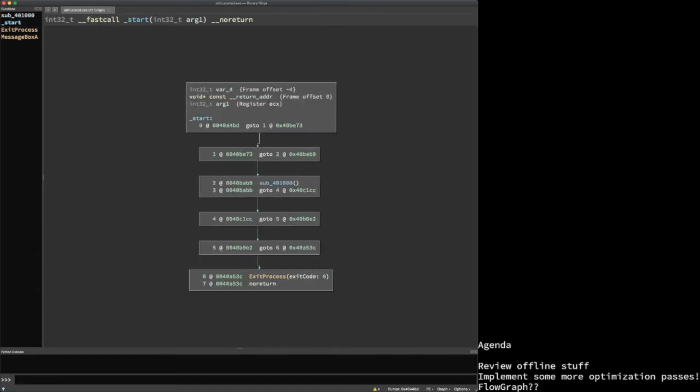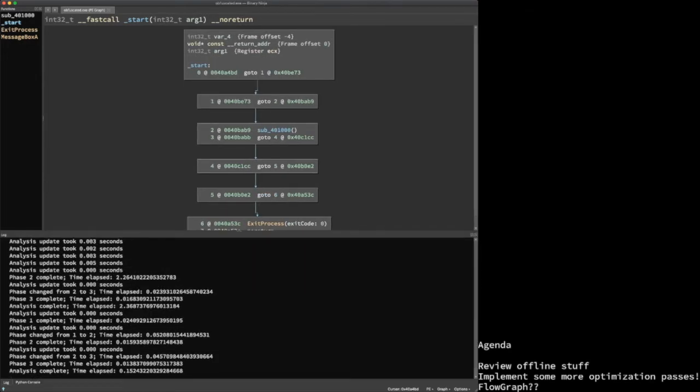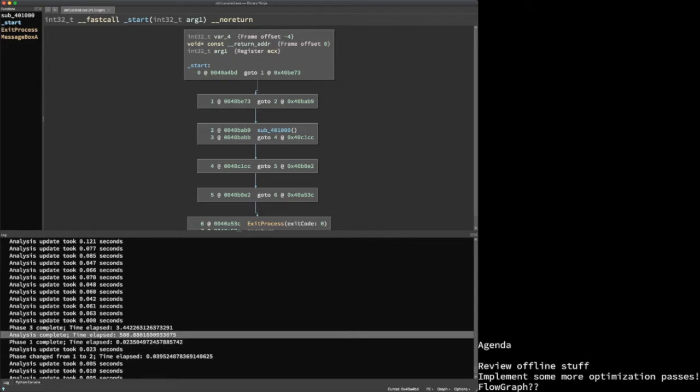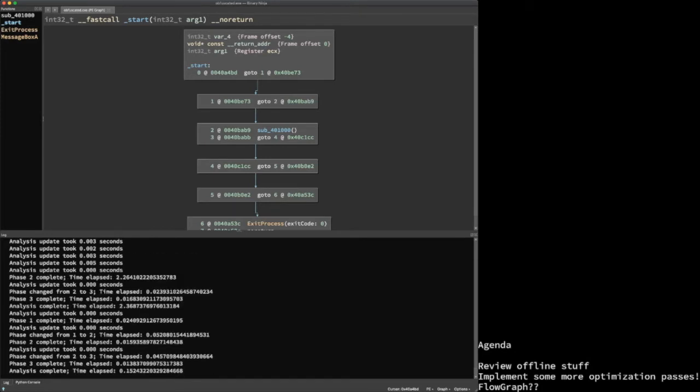So let's see. How long did that end up taking earlier? Time elapsed was 580. That's really long, way longer than before.